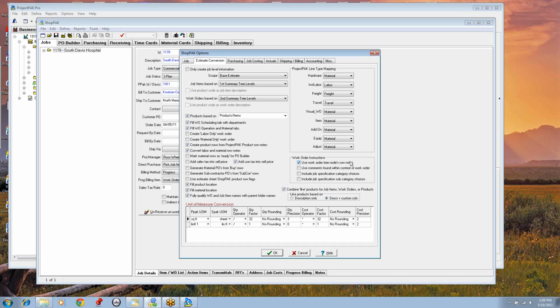Before, what we would do is we would take the row notes associated with an item back in ProjectPAK, and we would use that to create the work order instructions. We've expanded upon that. We've had some requests over the years to make this a little bit more powerful, a little bit smarter. And so what you can do is select any number of these options, and the conversion utility will go ahead and grab the associated notes from wherever you're pulling them from, stack them up, and put them in the generated work order instructions.